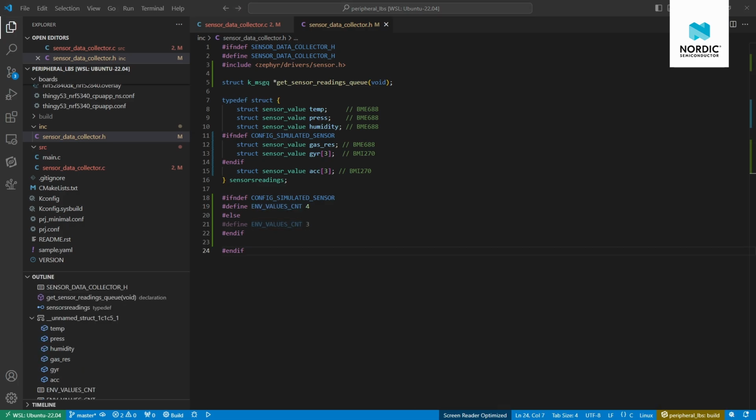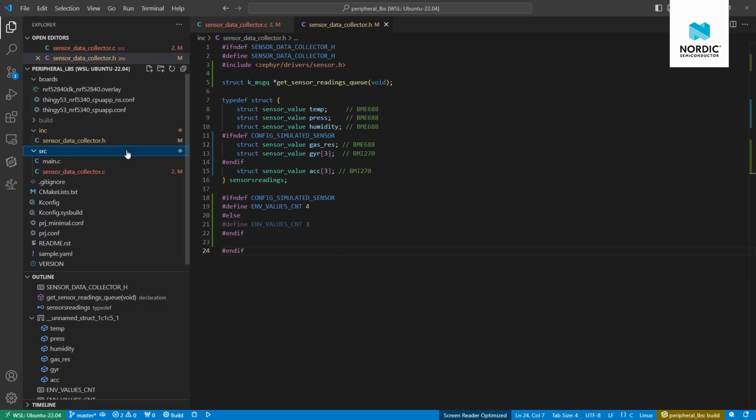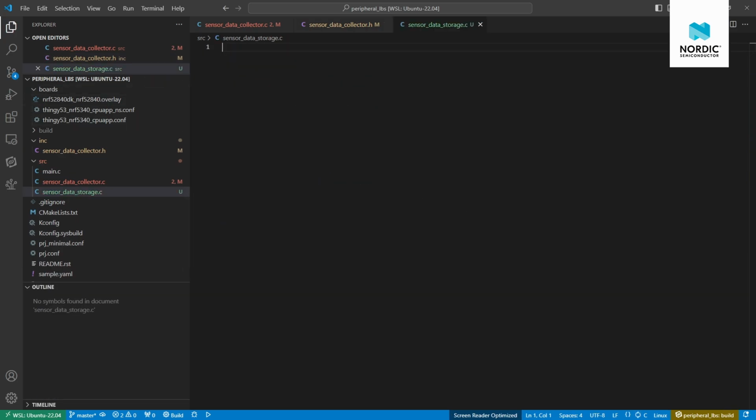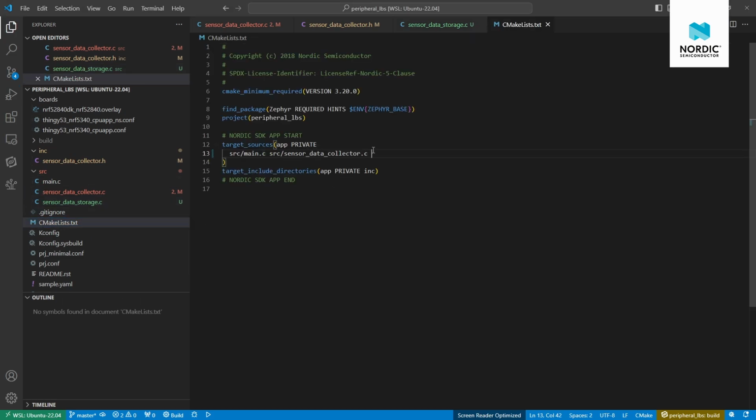All right, then let's create the sensor data storage thread. Okay, so let's create a new file for it. Here, create a new file, and I will call it sensor data storage. And of course, I need to update the CMakeLists.txt to tell the build system that there's a new file we would like to include in the build.